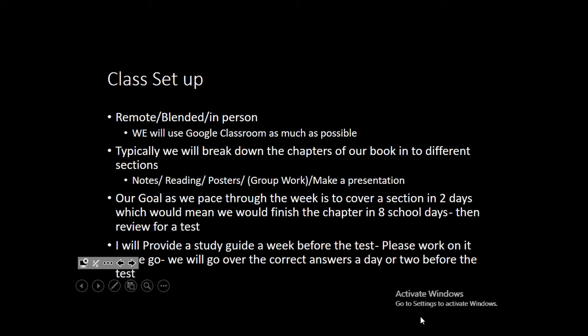Our goal as we pace through the weeks is to cover a section in 2 days. So if it's chapter 16, section 1, we may do something in class one day. It might be starting notes, and we'd finish notes the next day. Or we'd read aloud one day, and then we'd do a follow-up homework assignment the next day. So generally it takes about 2 days to get through each of the sections. Typical chapters are 4 sections long, so every 8 school days we would finish the chapter.